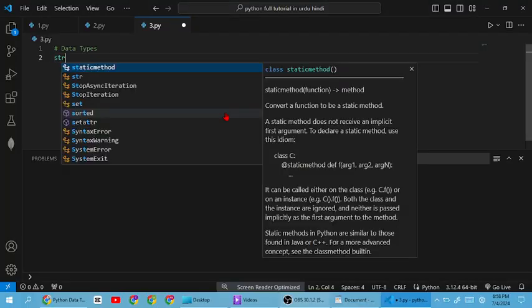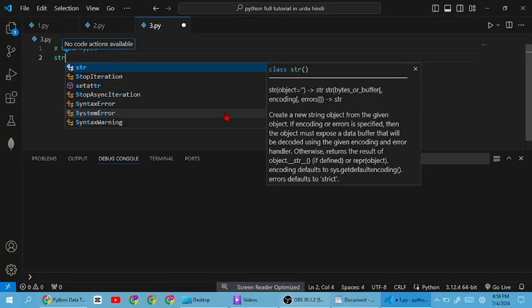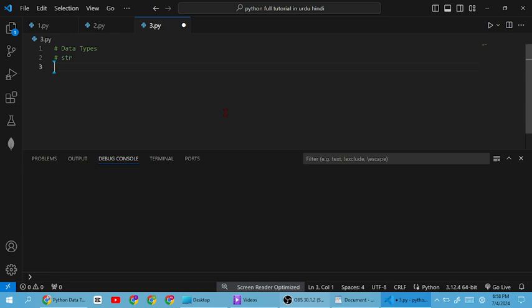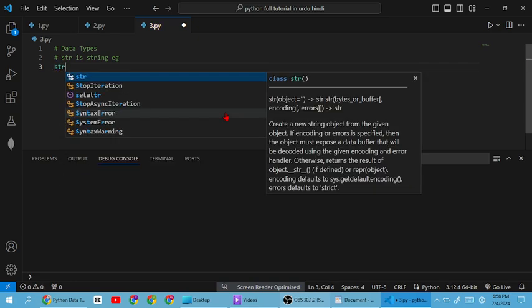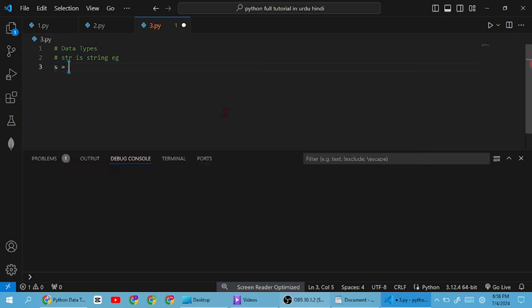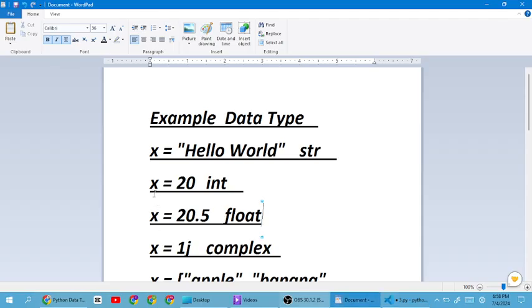So what is str? str is equal to string. For an example, I will create here str with s equal to Subhan, and then I will tell you about the int.